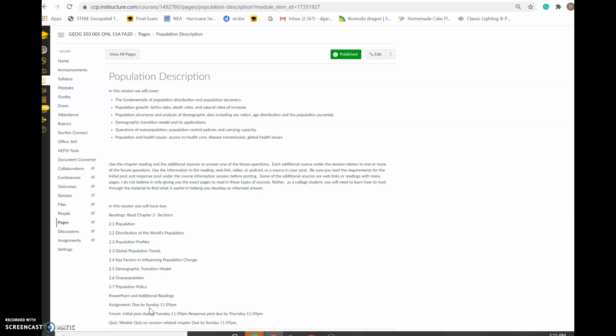Always remember that the quizzes relate to the chapter and textbook reading and the PowerPoint, and the additional articles are not on the quiz. So it's really just the textbook chapter and the PowerPoint, so make sure you focus in on those areas. And a lot of it is with terminology.